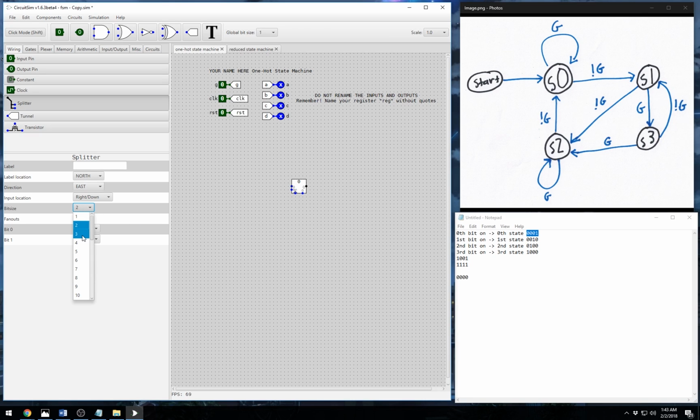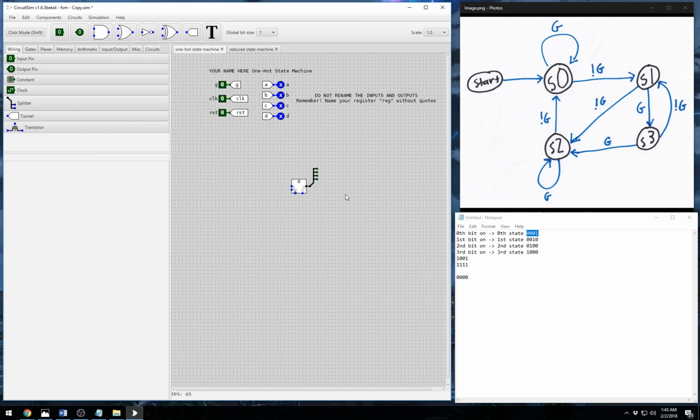Bit size should be 4 and fan out should be 4 because we have 4 bits in a register and we're accessing each of the bits. Assign all the bits to the correct fan out, and now we should be good. I'm also going to set up some tunnels so that it's easier to know which state I'm in right now.